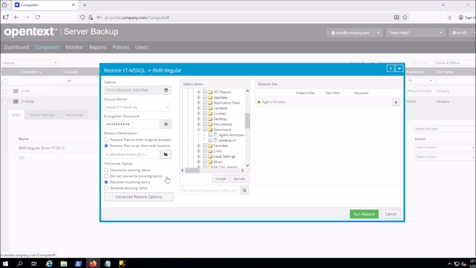If you had this particular server set up to replace an original one, then you could do overwrite existing items, etc. That's going to be up to the needs, whether or not you want to not overwrite anything that exists there, rename existing or incoming, etc. For mine, my location is empty, and so it's not going to do anything with any of these options anyway.